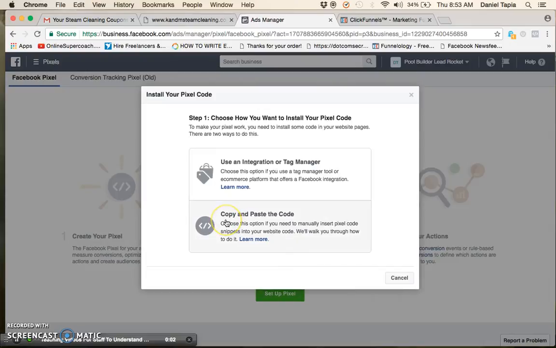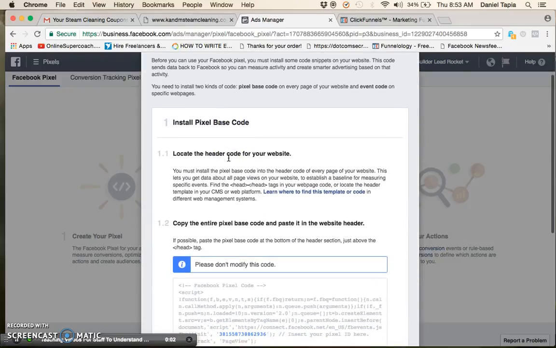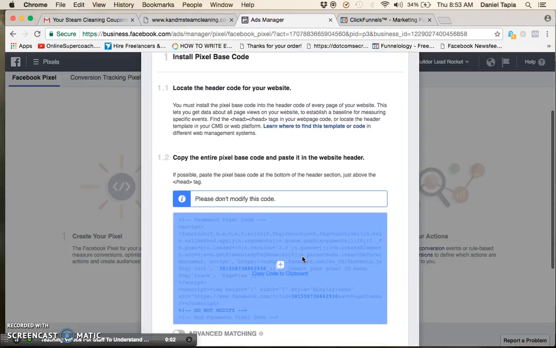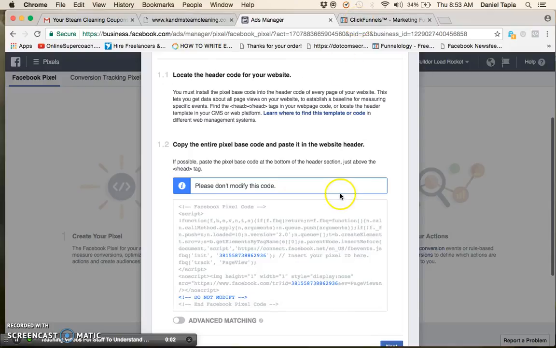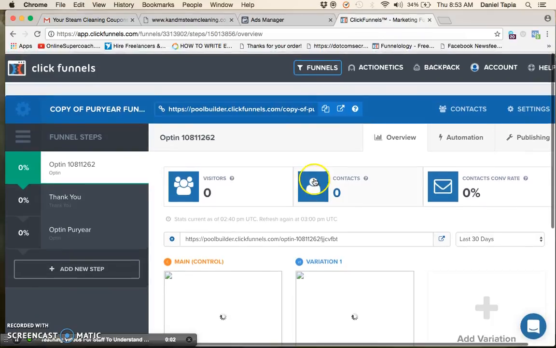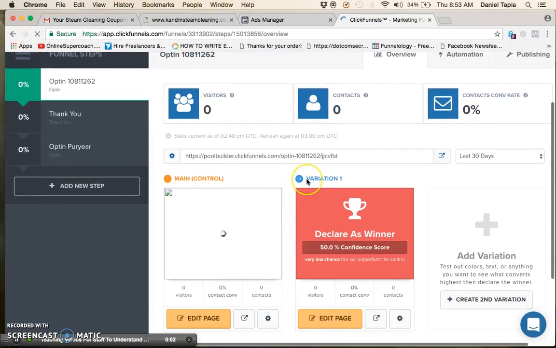Then we're going to go to copy and paste code right there. I'm going to show you how to use it in ClickFunnels. I'm not going to show you how to use it in WordPress or LeadPages, just in ClickFunnels. We're going to click copy. Then we're going to go over to ClickFunnels, because we already copied it, right? Let me redo this because for some reason it's not going through.